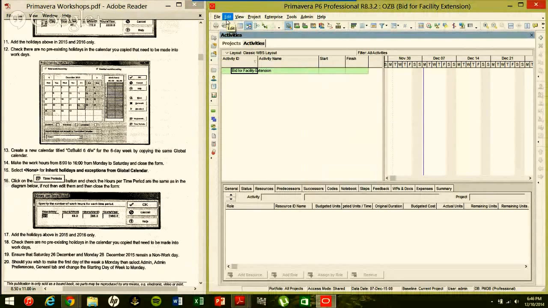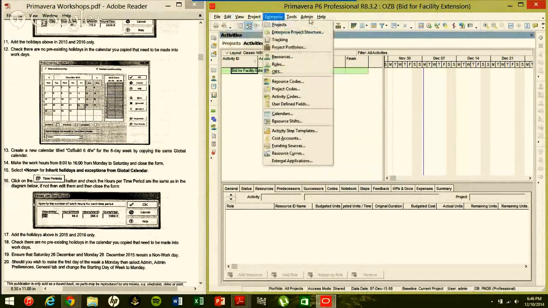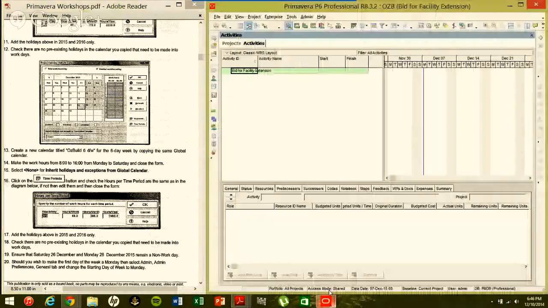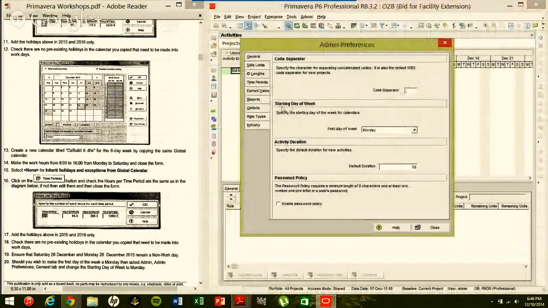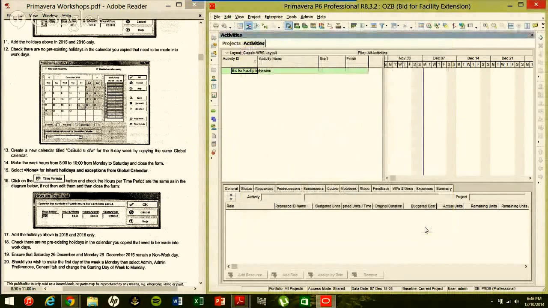So Monday, Tuesday, Sunday, whatever it is. In this case, you're going to go to admin preferences, and see where it says starting day of the week. We're going to select Monday. You can choose any other option you feel more comfortable with, or however it is specific to your project. And that covers the calendar portion of this, maintaining it, as well as creating a calendar from scratch.